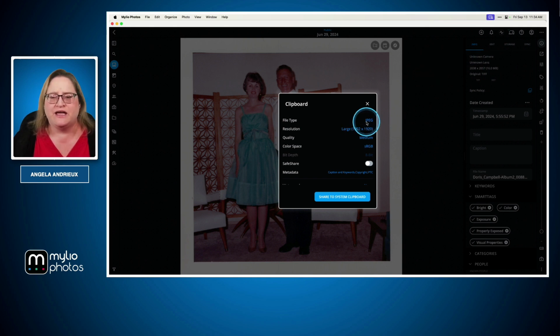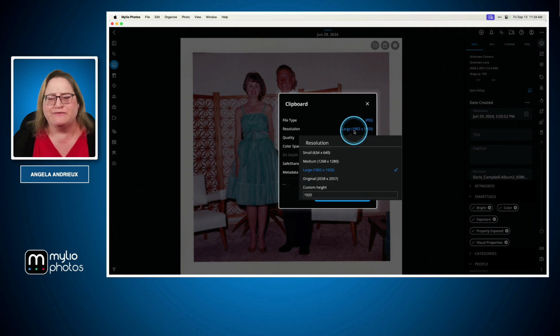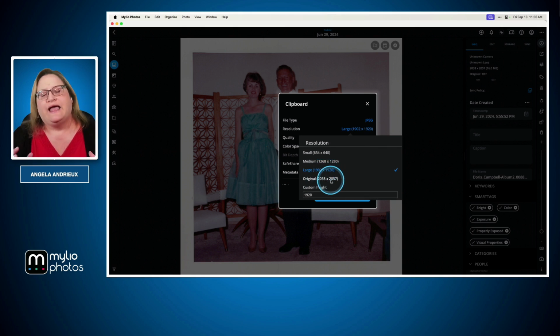So I can say I want it to be a JPEG image. I can choose my resolution. Usually if you're sharing something online or in an email, large is pretty much as far as you want to go. If you go with original or something big, if you're doing an email, sometimes your email provider might say, hey, that file's too large. So keep those things in mind. However, if you're sending something to a print service and you're uploading it to Shutterfly or whatever print lab you want to use, you definitely want to go with original because you want it to have as many pixels as possible and get you the best quality print. So it just depends on what you need with which resolution you choose.